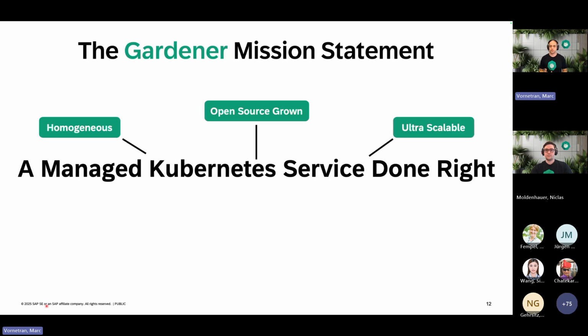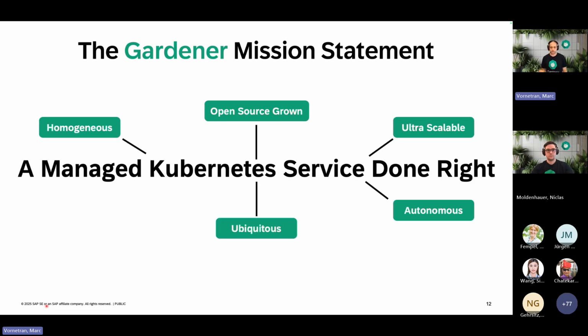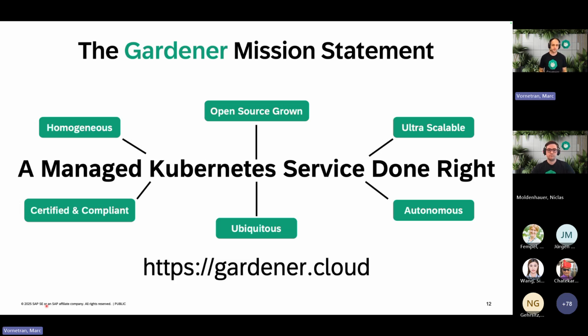All of this is done open source. It has scalability built into it. There are autonomous features that help you with certain typical operations. It is ubiquitous, meaning you can deploy it really anywhere: in the cloud, on-premise, on self-hosted infrastructure. And finally, as we've seen before, it is also certified in this program, and there are certain compliance features built in that you need in certain contexts to run or operate compliant cloud services. All of this you can also look up on our homepage, which is gardener.cloud.